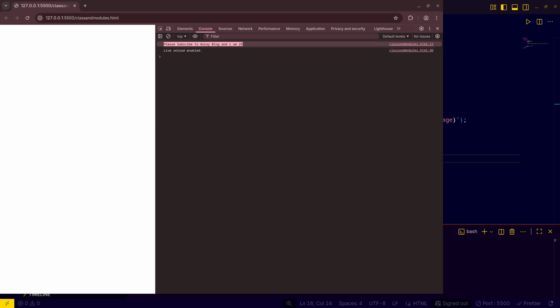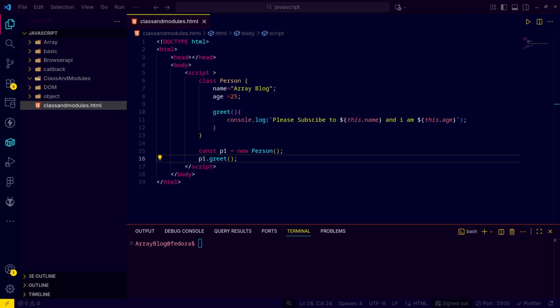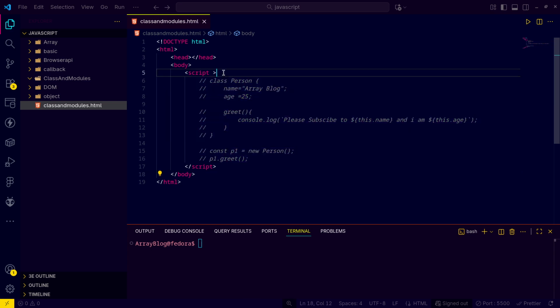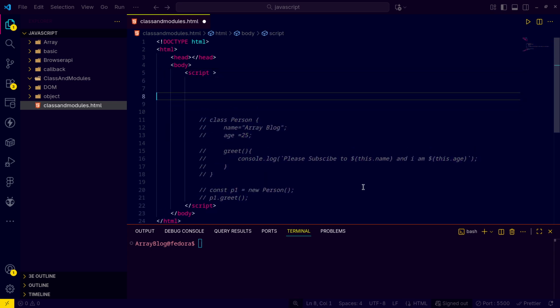body, right? Now, next thing we are going to learn about the module, that is basically import and export. And what a module does, it lets us split code into separate files and import or export functionality as needed, right? So let me comment this so that we can write it here.